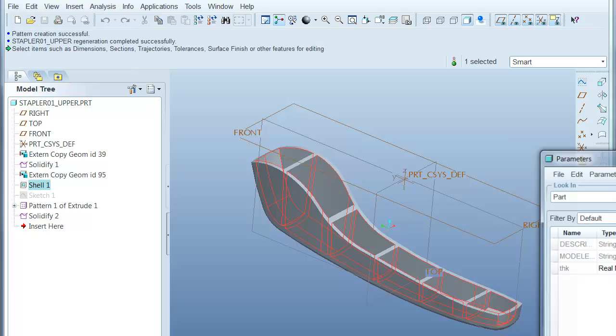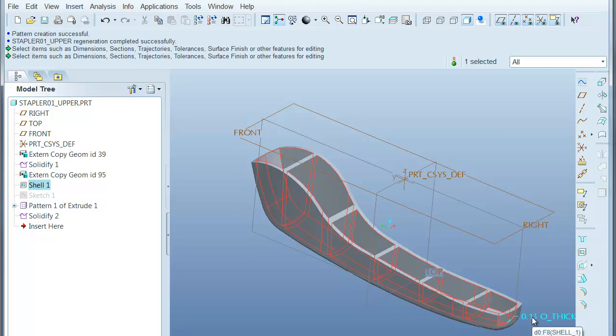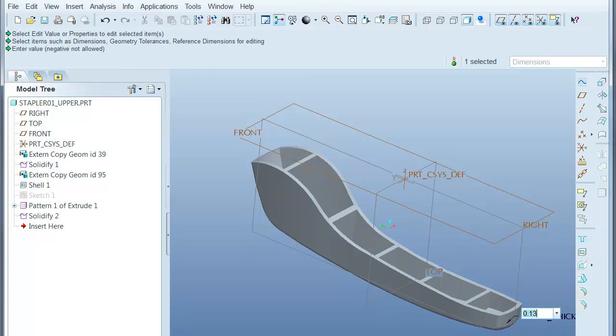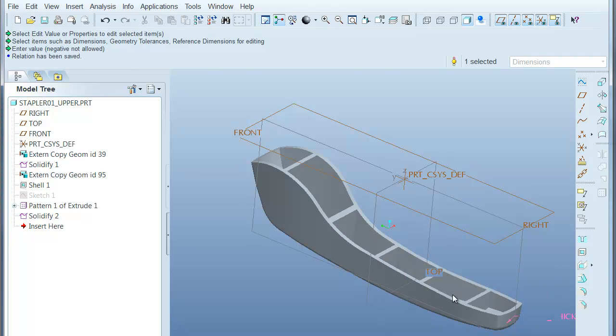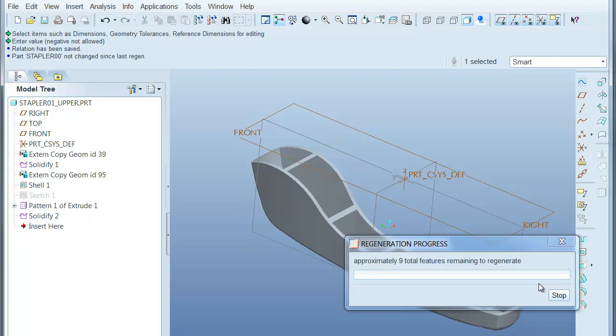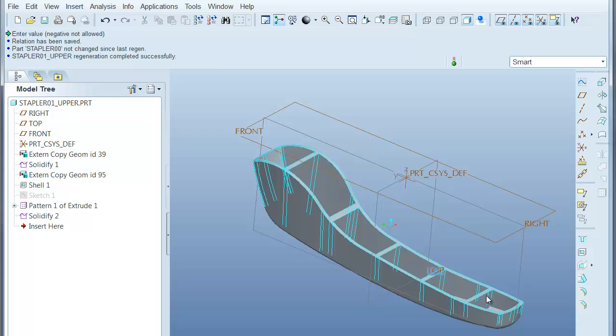Okay, and I'm going to hit OK here, and then I'm going to tie in this 0.13 shell thickness as a parameter, and I'm going to call it THK. I'm going to tie it to the parameter. Basically, I'm just adding a relation on the fly. Hit Control G, visual confirmation that it added because it required the update.